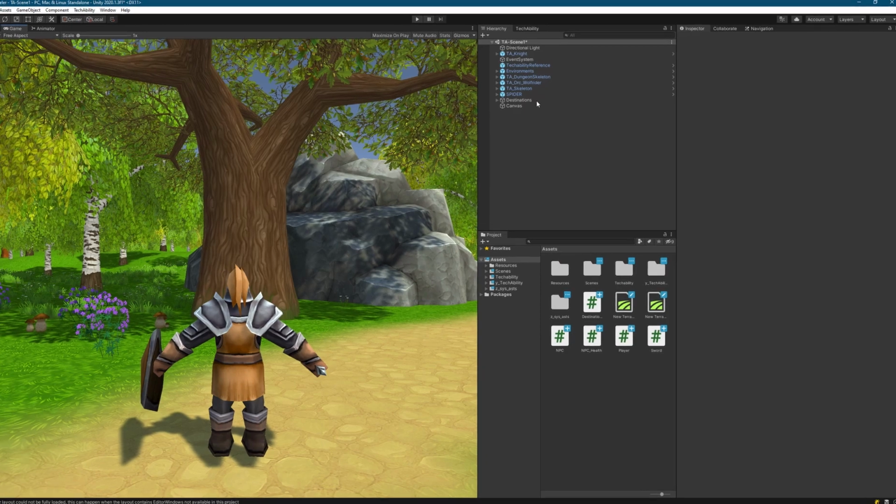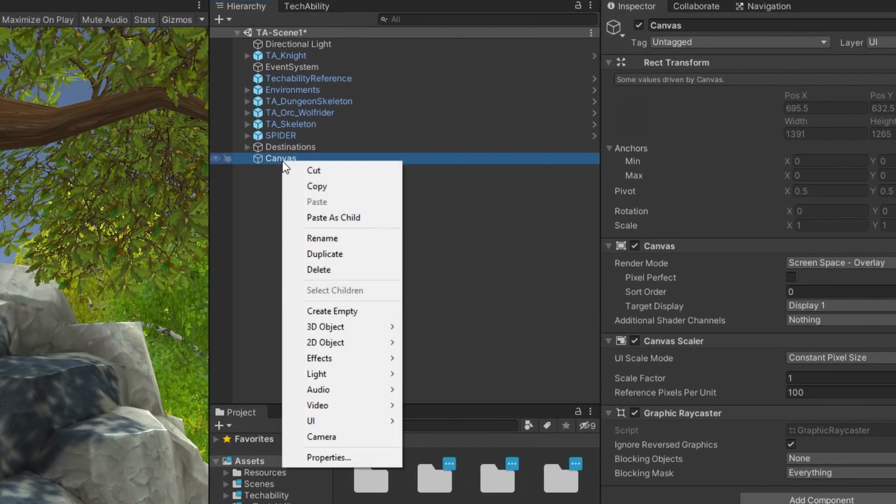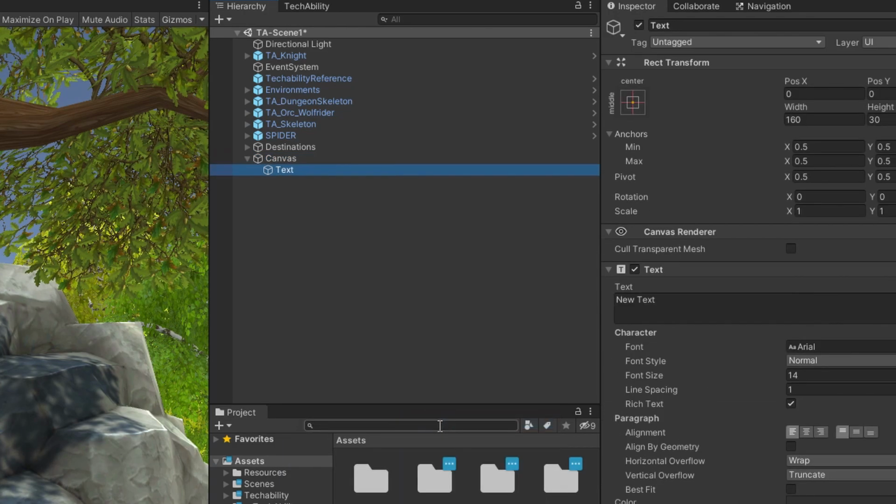From here, we will go back to our hierarchy. We will click on our canvas, right click it, and then in the drop down, go down to UI and text. Now we have this text object here. What we want to do is make sure that that's centered.